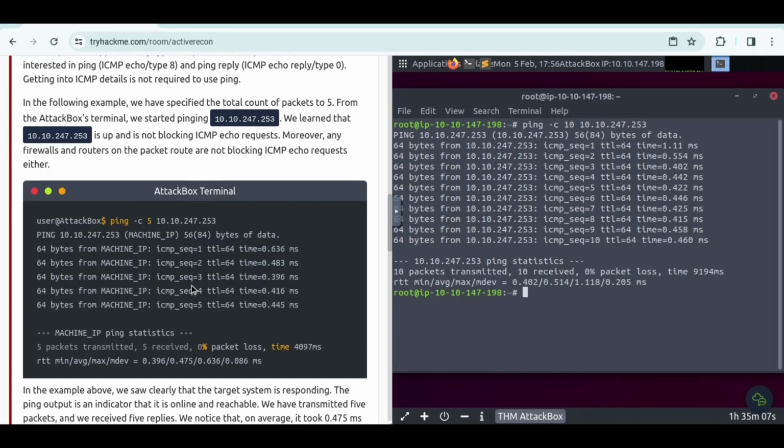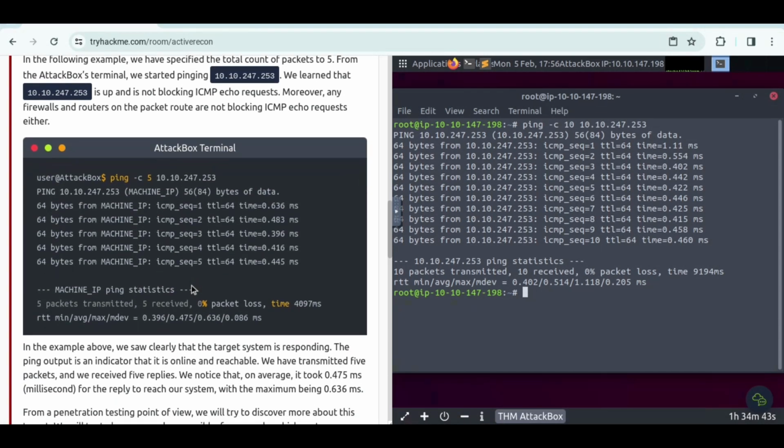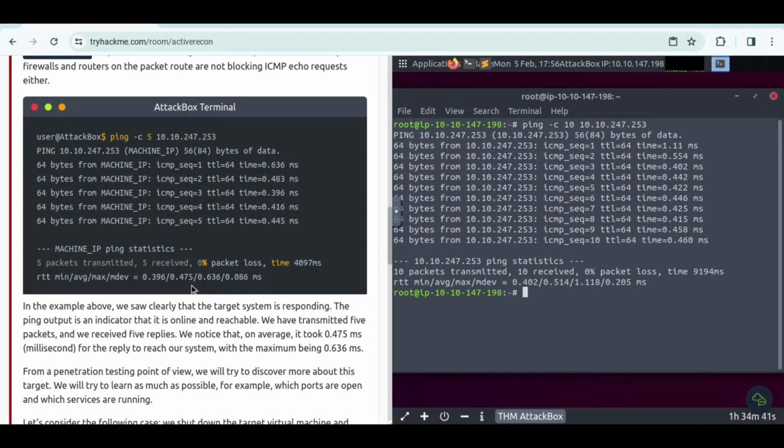In the following example, we have specified the total count of packets to 5 from the AttackBox terminal. We start pinging 10.10.247.253. We learned that 10.10.247.253 is up and not blocking ICMP echo requests. Moreover, any firewalls and routers on the packet route are not blocking ICMP echo requests either.